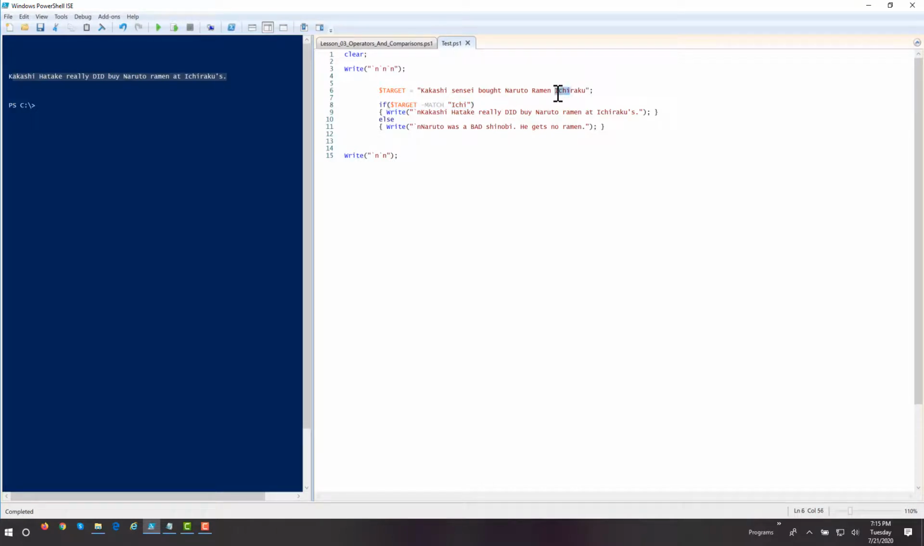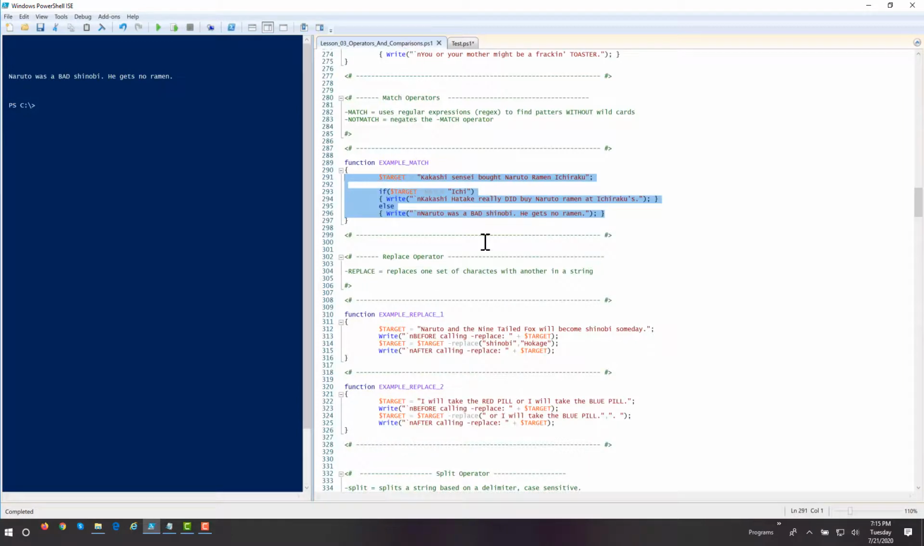So in this case, what's match? Well, that's this portion. This portion was found here. So it's like the dash like, but in this case, dash match, this operator we don't have to use wildcards, all right? And what if I took that portion out and just said Raku? What would happen there? Naruto is a bad shinobi. He gets no ramen, all right? So hopefully that makes sense.